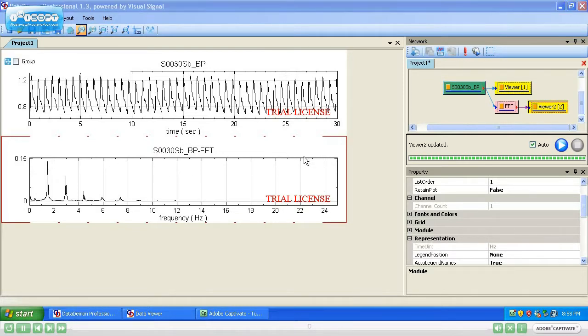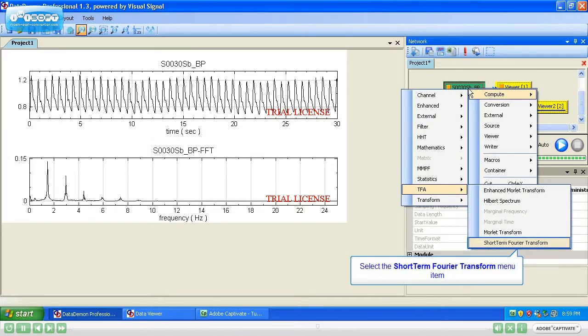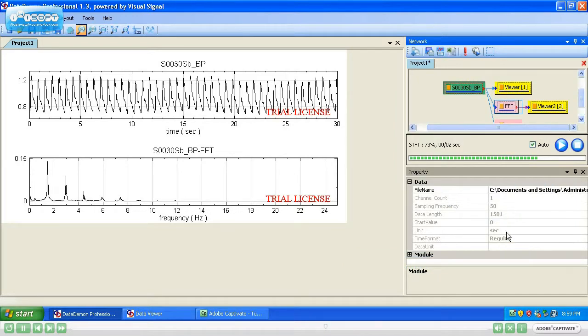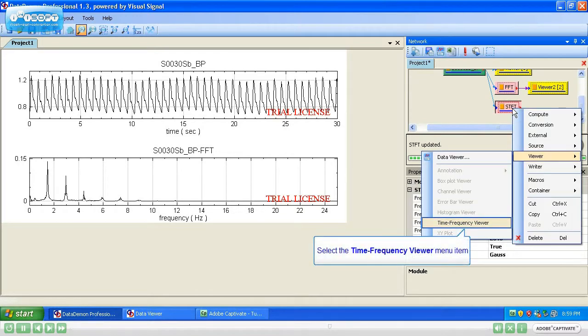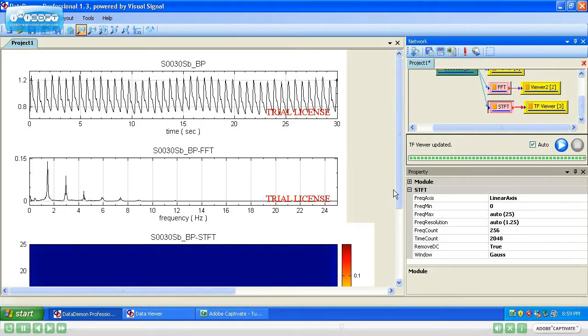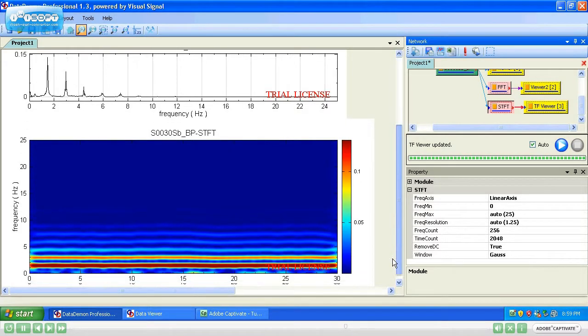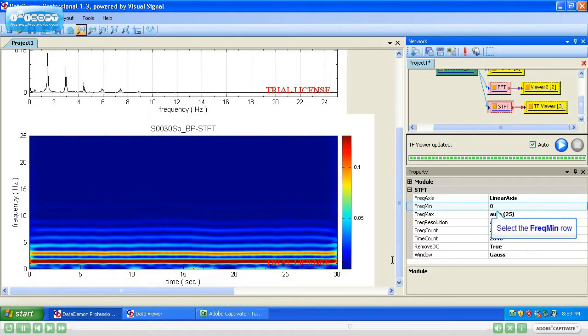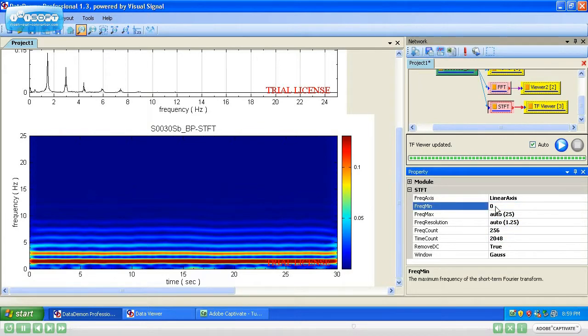Lastly, let's do time frequency analysis on the data. Select Compute, TFA, Short-Term Fourier Transform, and then show the result in the time frequency viewer. The x-axis of the time-frequency graph is time, and the y-axis is frequency. The color represents the power of the Fourier transform. The red color represents large power values, and the blue color represents small power.